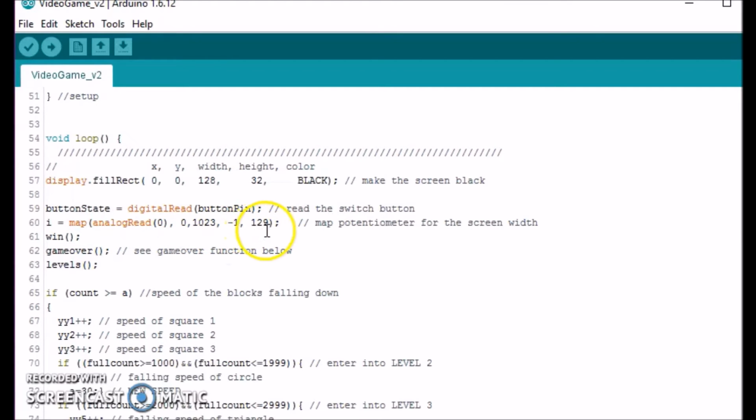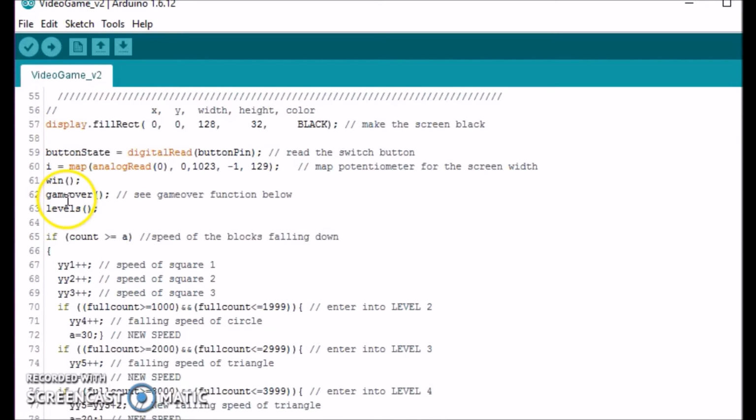This is basically the width of the screen. So these are the positions where the battleship at the bottom can go. Whenever the potentiometer is turned all the way to the right, it's 129. If it's turned all the way to the left, it's negative 1. And I have a few functions here: win, game over, and levels. I'll go over those here in a second.